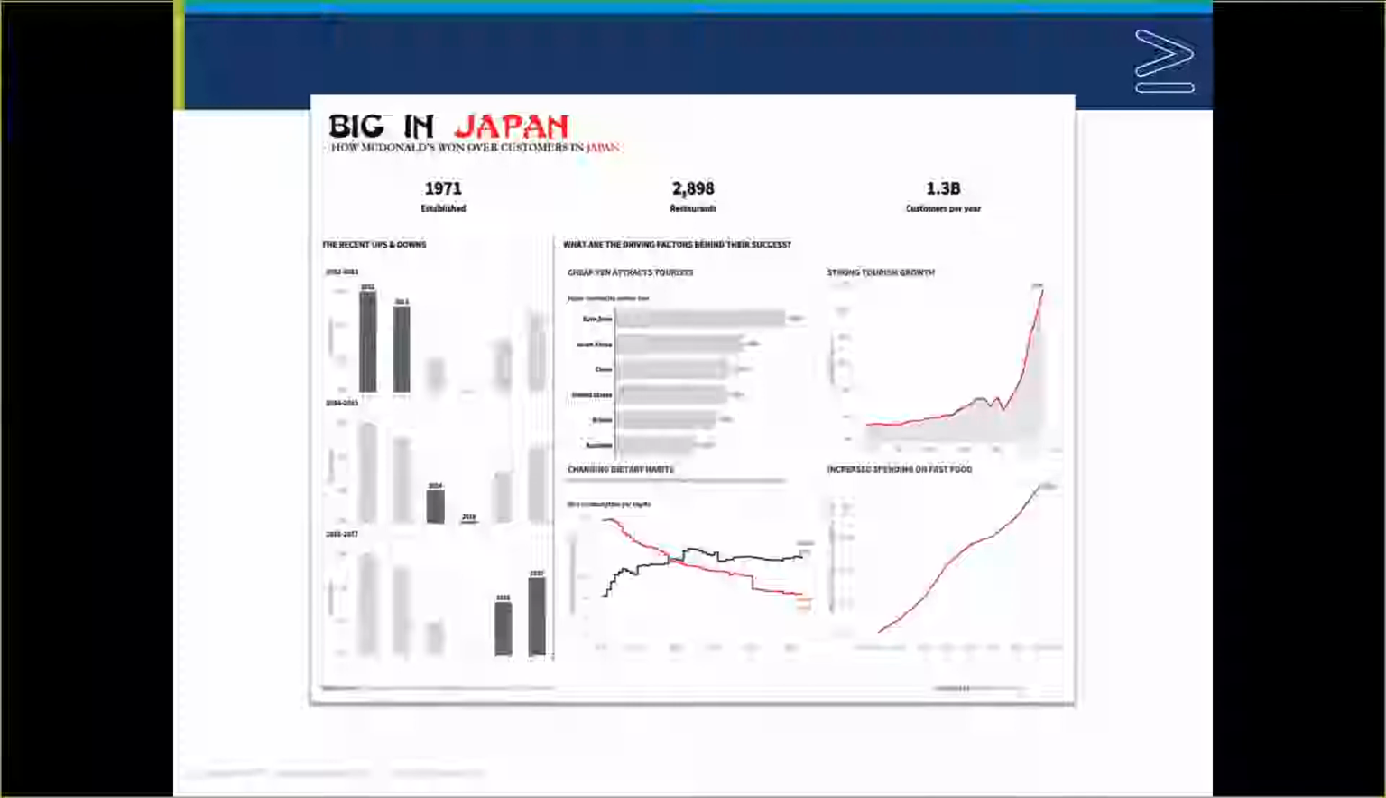So if I'm a McDonald's executive and I want to know why we're doing so well in Japan, and my project team brings this simple data set to me, I can take a look and go, oh, okay, well, it appears as though we had a few years that weren't very good, but now we're going up. It appears that there's a lot of different zones that are doing well with McDonald's, but it looks like mostly it's tourism growth and increased spending on fast food, which probably comes along with tourism. The more tourists you have, the more people need to eat, and a lot of times people eat what's familiar to them. So you can tell a very simple story here.